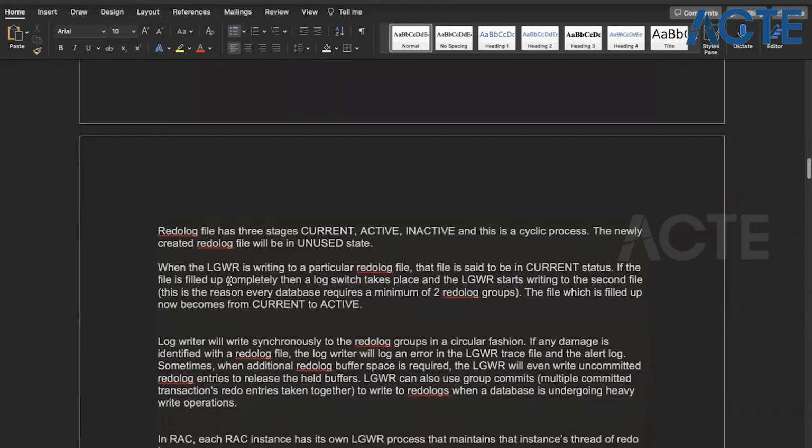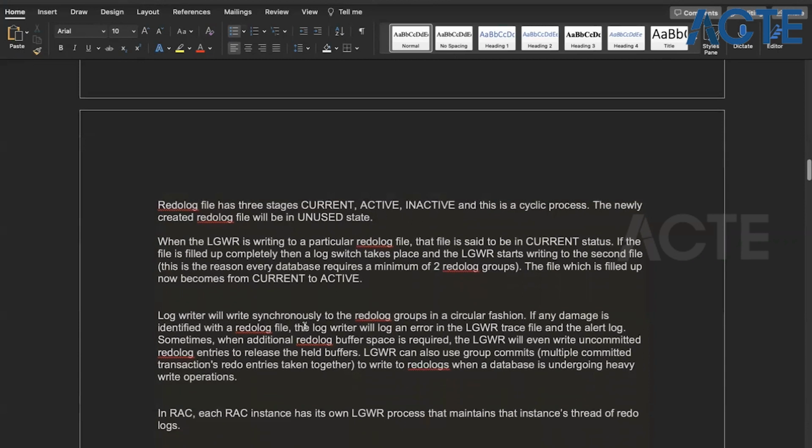The newly created redo log files will be in unused state. When the LGWR is writing to a particular redo log file, that file is set to current state. If the file is filled up completely, then a log switch takes place and the LGWR starts writing to the second file. This is the reason every database requires a minimum of 2 redo log groups. The file which is filled up now becomes the current.